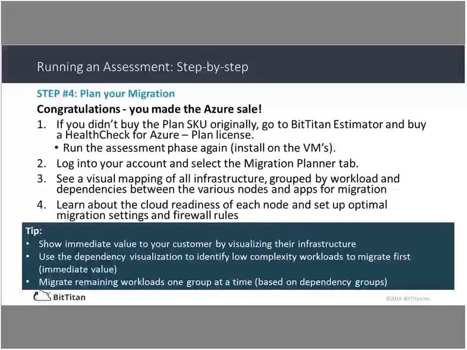And then you'll learn about cloud readiness of each node and set up the optimal migration settings and firewall rules. So, a couple tips. Show immediate value to your customer just from visualizing their infrastructure. Most of these customers have no idea even what they have. Use the dependency visualization to identify low complexity workloads to migrate first to provide immediate value to your customer.